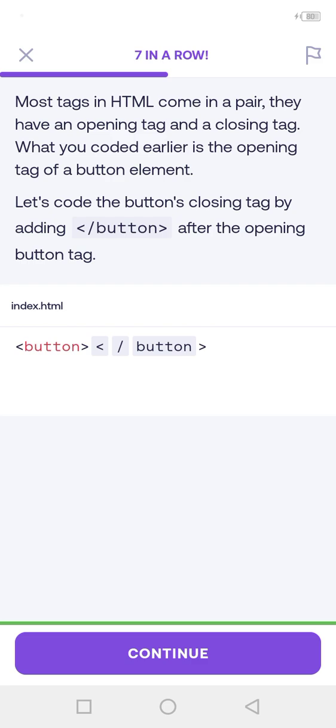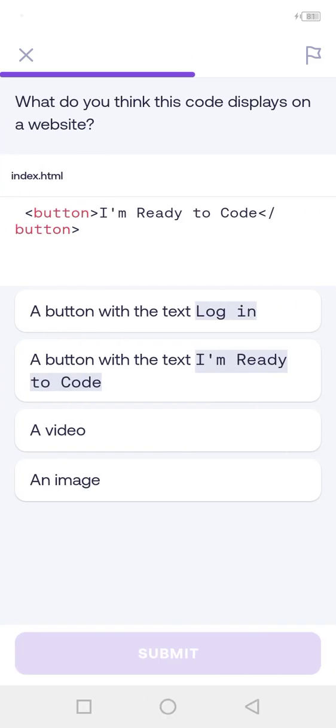Now, the button written in red with the opening and closing brackets without a slash is what we call the HTML opening tag or opening element, while the one with the slash is what we call the HTML closing tag or closing element. Okay, I hope we are following.